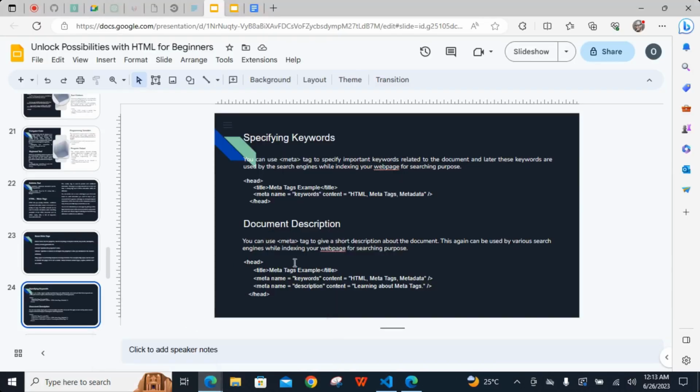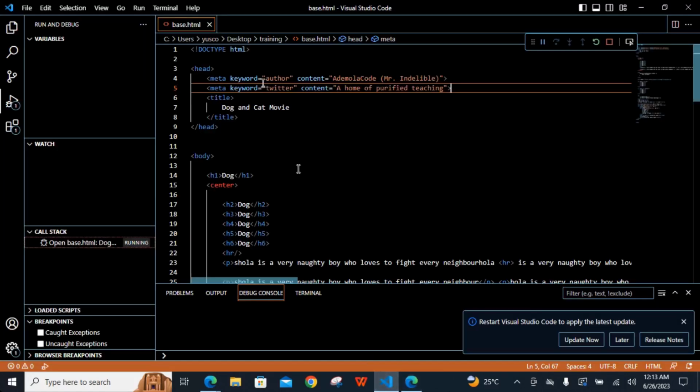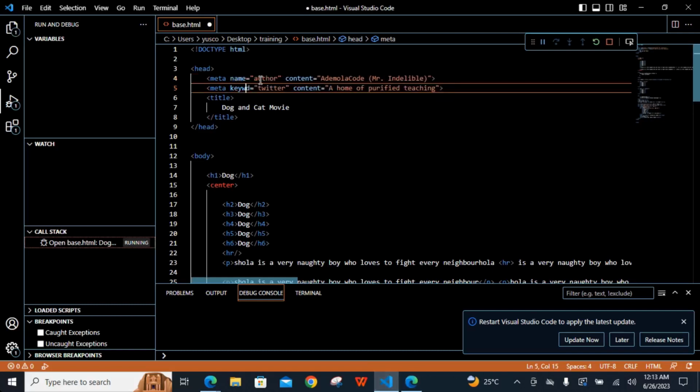Then we have document description. Can you see keyword, content, HTML tag and everything? Sorry, it has name and content, not keyword. Sorry, I made an error. That is name. The name is the keyword. Name and content. So that is that.